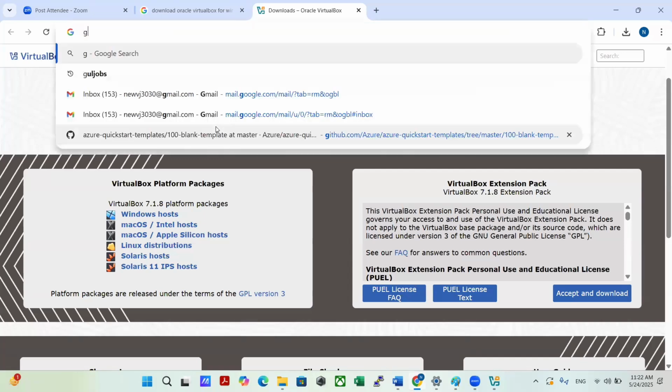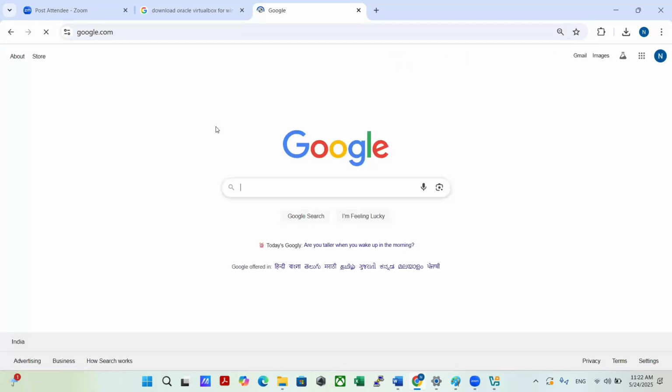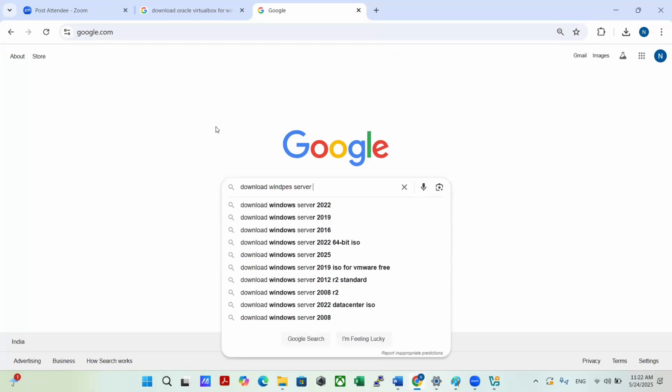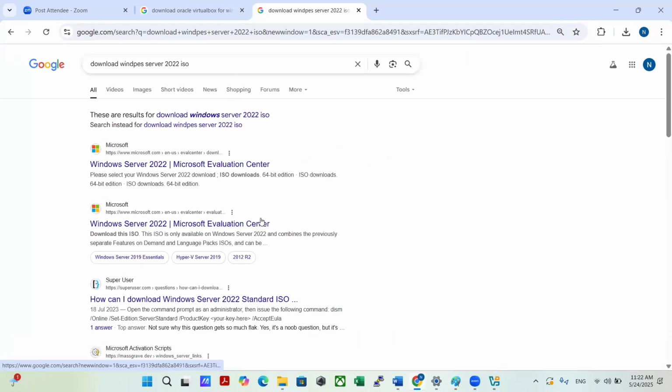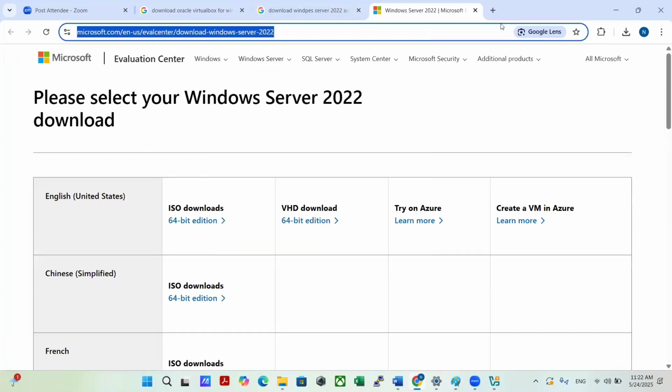Now you'll download a software, Windows Server, let's say 2022 ISO. ISO is a file which you need to use for the virtual machine. So this is the location. I will share this also, the links. What is an OVA file?